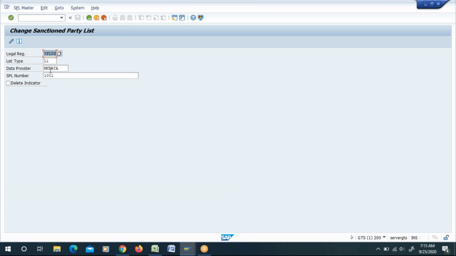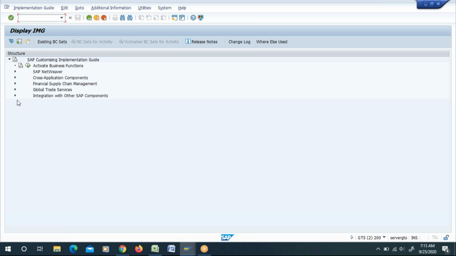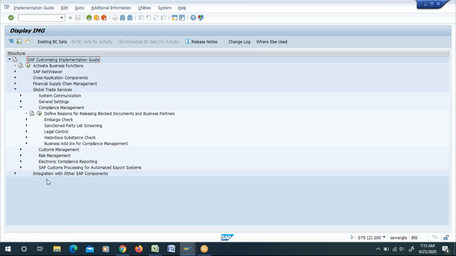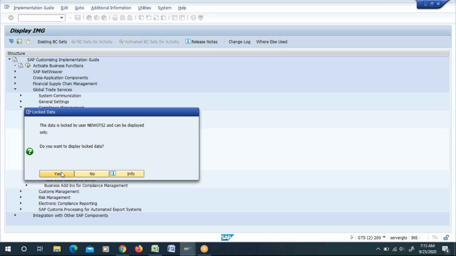Similarly, if you go back, here we can see the delete indicator. Let's say this particular list type or whatever SPL number we are going to maintain is no longer valid. So maybe we can delete, we can specify the delete indicator, right? And that is why we are doing so. If we want to consider this particular deleted SPL list also for our comparison, then the system will also consider this, provided in the configuration we have mentioned that. Yes, somewhere we have updated.